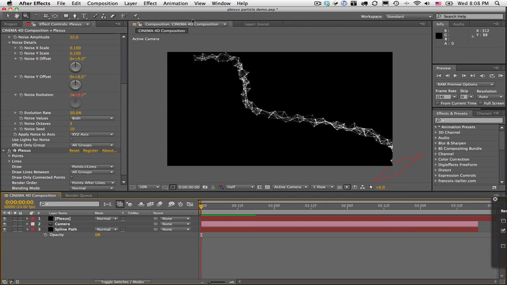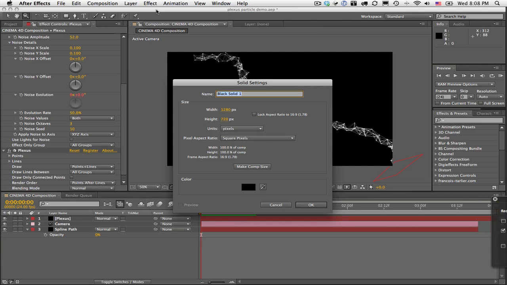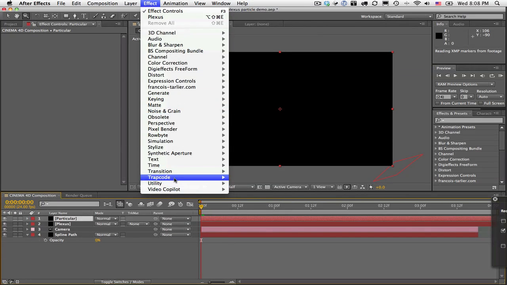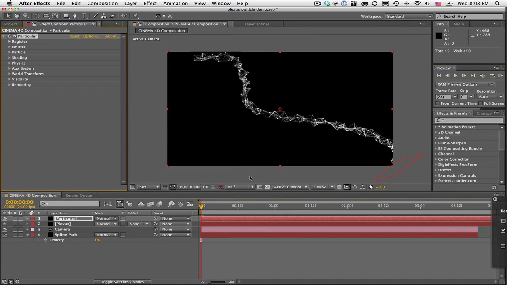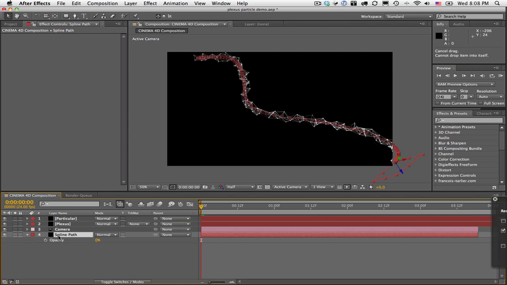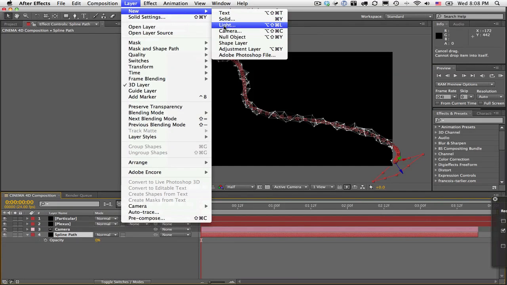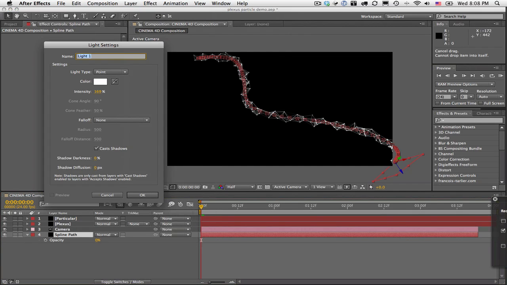So the way I'm going to do that now is I'm going to create another solid. I'm going to call this one Particular, and I'm going to go ahead and apply Trapcode Particular. The other thing is I need to get a light. Well, I could attach Particular to this null, but it's a lot easier to attach it to a light. So I'm just going to create a new light, and Particular likes the lights that attach to be called emitter.